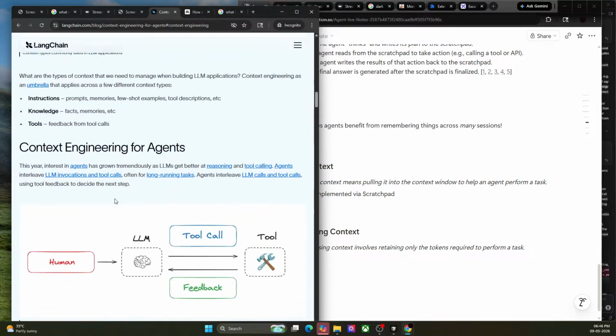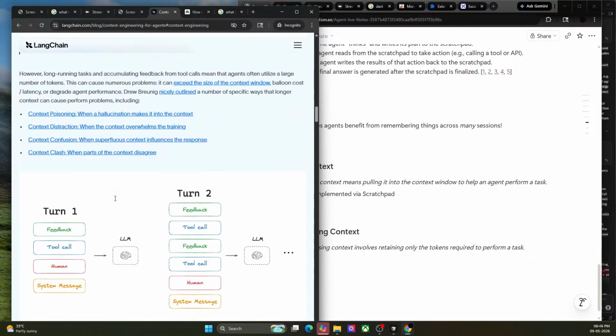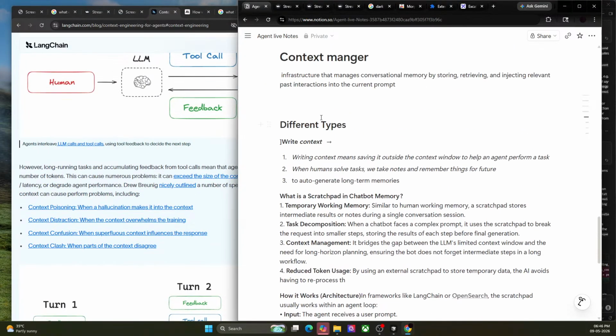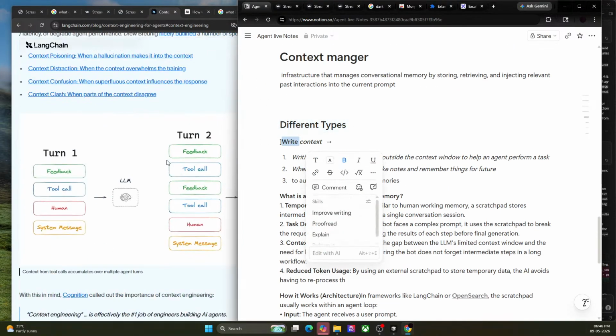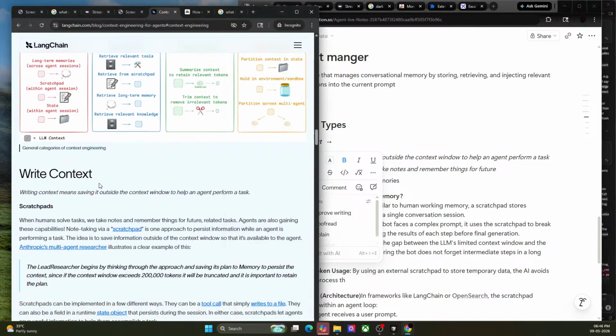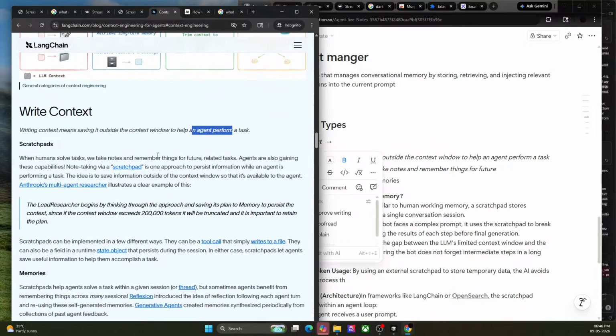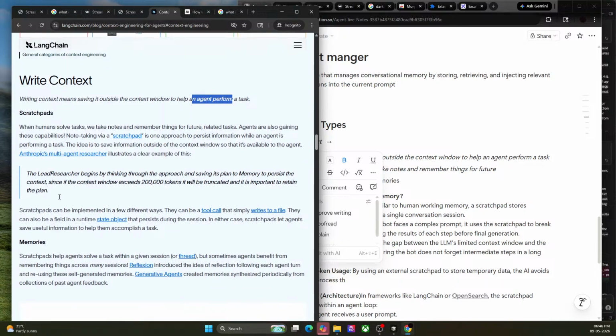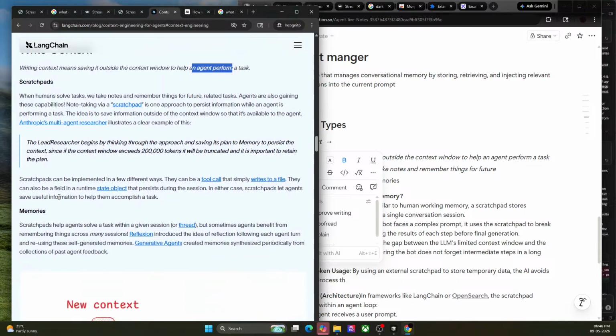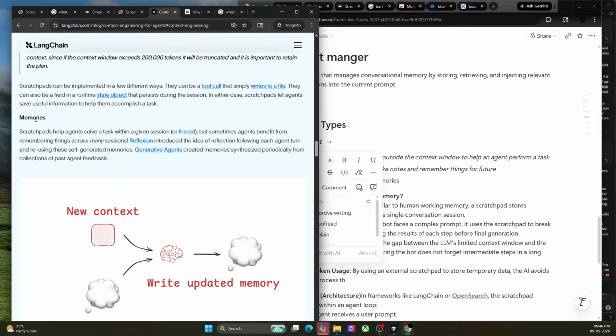First one is write context. Where is it? Right, write context is nothing but a memory that is maintained outside of our agent platform, and that is only limited to that particular session. If we log out, that will not be retrieved, right? I don't know if there is an option to save it for a longer time, but another option is memories.